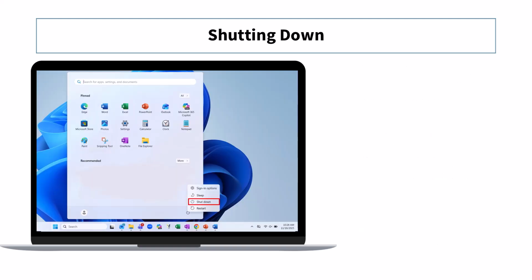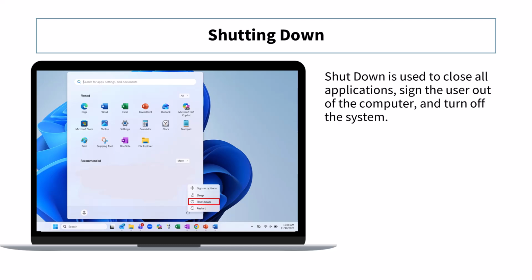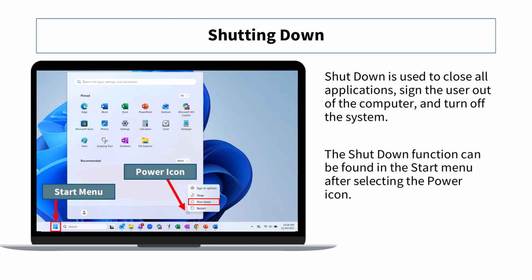If you are ready to stop all your computer activity, you will want to shut down the computer, as shown in this image in the red box. Shutting down will close all applications, sign you out, and turn off the system. In contrast to the location of the lock function, the shutdown function can be found in the Start menu after selecting the power icon, as shown in this image.